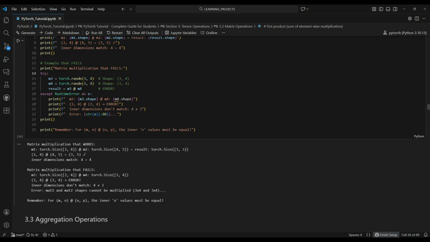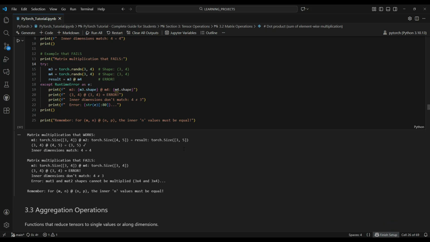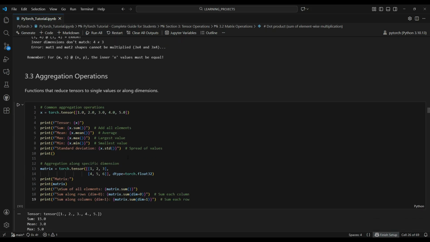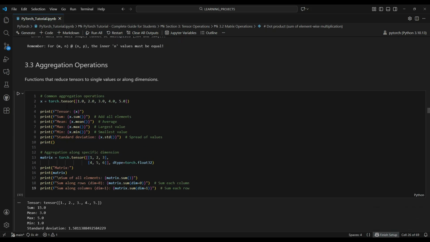Now let's look at aggregation operations. They can reduce a tensor down to a summary statistic. Those are super useful for computing metrics and understanding your data. First we create a tensor called X. We pass a list of floats. And then let me show you the common aggregations.